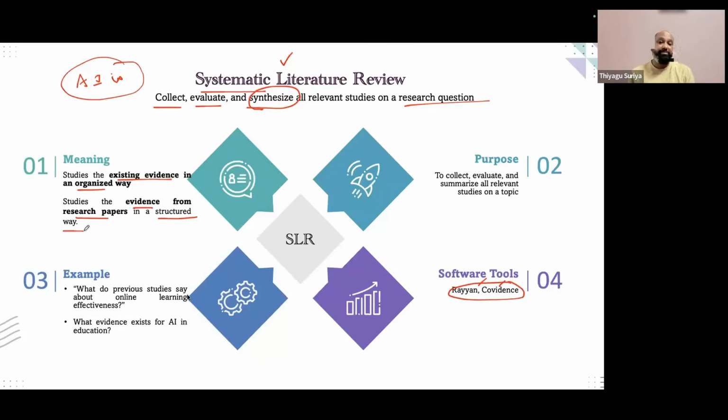And these are the research questions we need to keep, like this. What do previous studies say about online learning and its effectiveness? What evidence exists in education? What factors influence AI in higher education? So we go with very specific research questions. Based on the research question, you need to collect the data. Here, the data is nothing but the literature, the existing work, and you evaluate and synthesize.